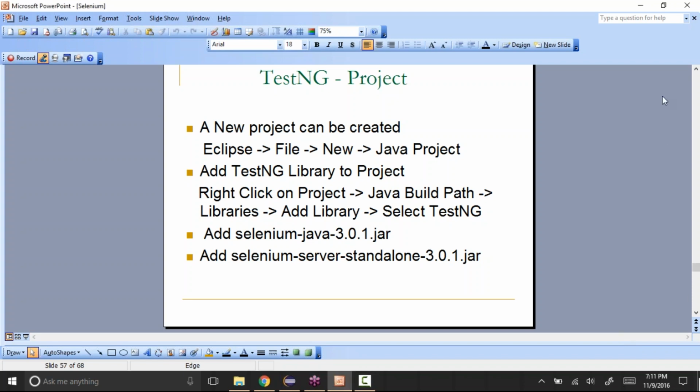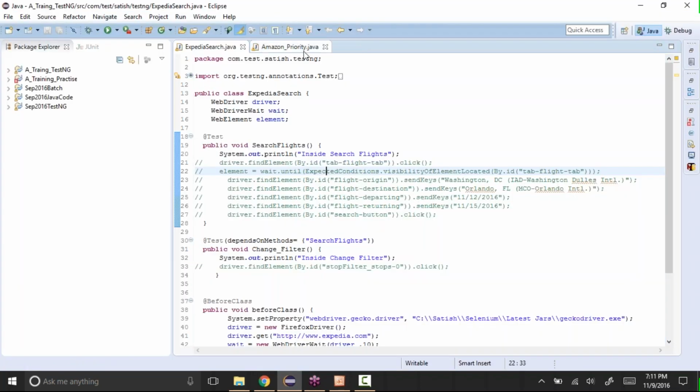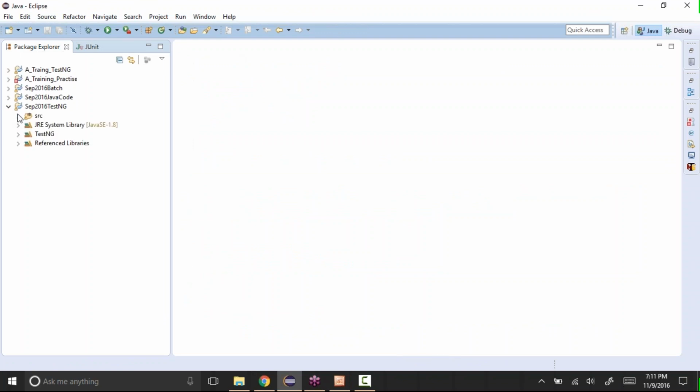Okay, so in the last class we saw how to create the test cases, the TestNG test case, and also how to write the code and how to execute that TestNG test case. So let's quickly go back to our previous test.